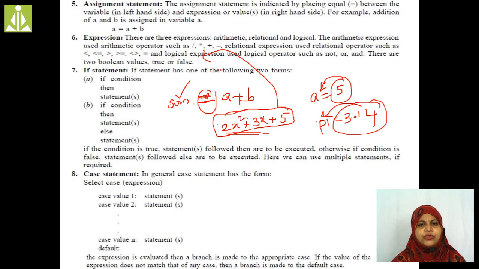Switch case, you already know what it means. Switch expression, case 1, case 1 block, then break, case 2 block, then break, case 3 block, then break. All those things are going to be present in the case statement, right? If it is necessary for that particular algorithm, then we are going to implement these case statements and these if statements in our algorithm.